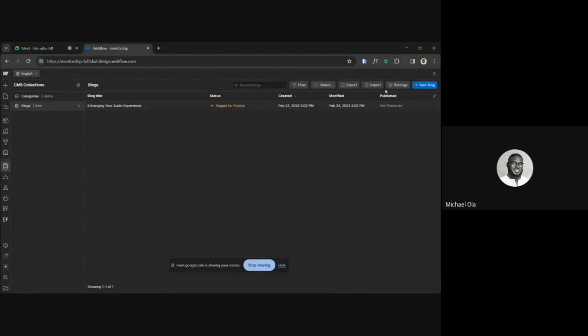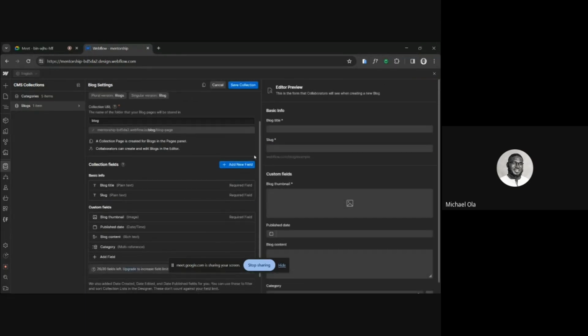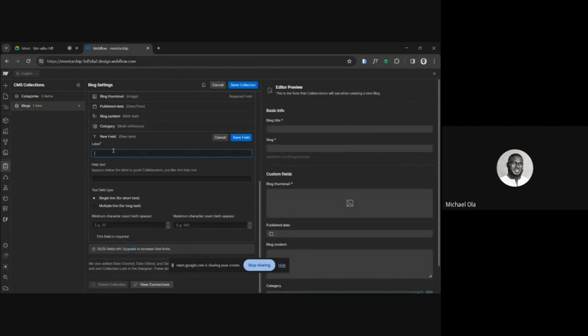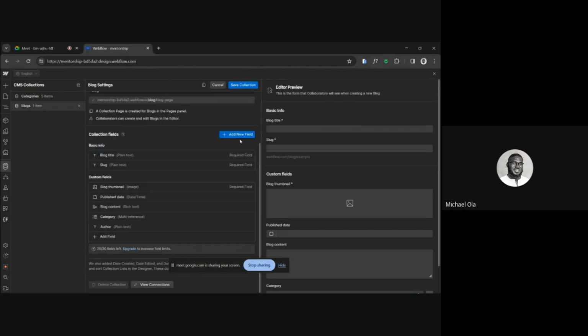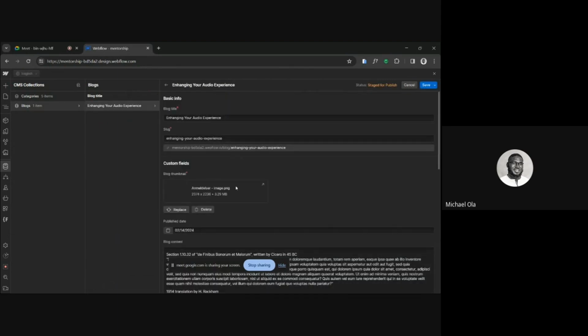I need to come to my blog settings here and add a new field. For the field, what I want to do is add the author's name. So I'm going to use plain text. I'll add author, then save, and then save the collection. So let's go back to the first blog content that we are editing.